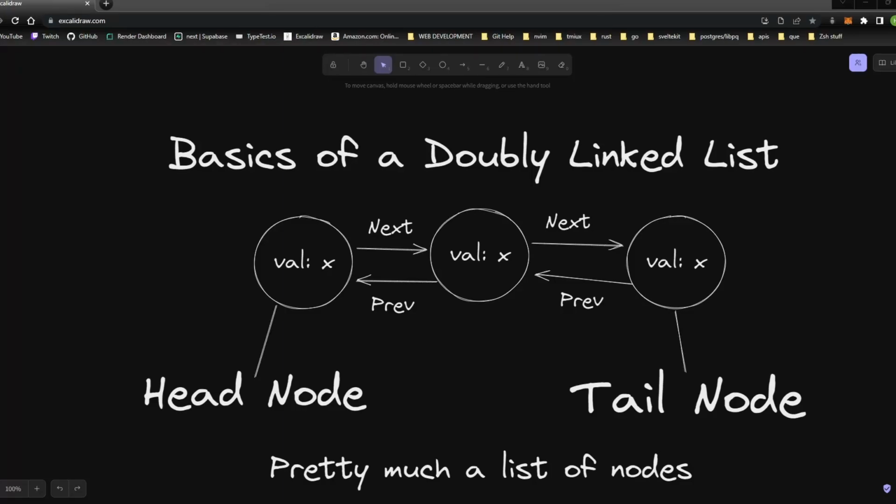Hey, what's up YouTube? Today we're going to be implementing a doubly linked list in TypeScript.